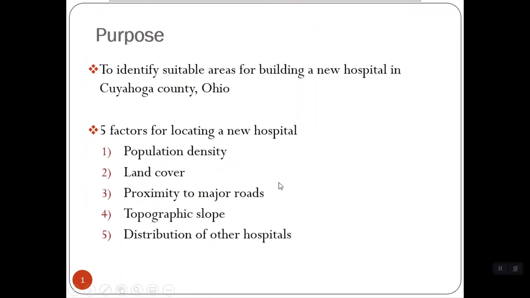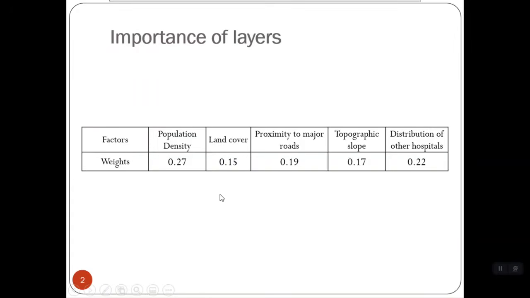Okay, so after conceptualization and also formulation, which is brainstorming and also where you can locate the data, after you collect the data, we would like to overlay these layers based on these given weights. Let's say we obtain this weight based on consulting with experts, and these are based on the opinion of the experts. For example, population density has the highest weight, has the highest importance for building a new hospital, but land cover has the lowest importance in building a new hospital, but it still is a very important factor.